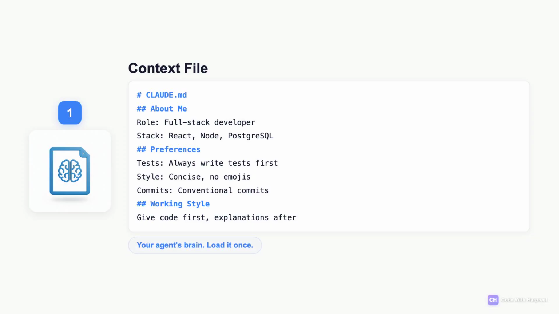Then add working style. Are you concise or detailed? Do you like comments in code? Do you want explanations or just the code? The more you add, the smarter every single prompt becomes. Without this file, your agent is guessing. With it, a 2-word prompt like fix this gives you exactly what you need.